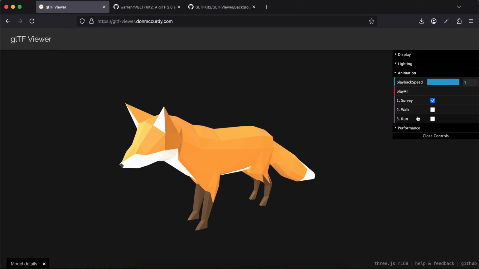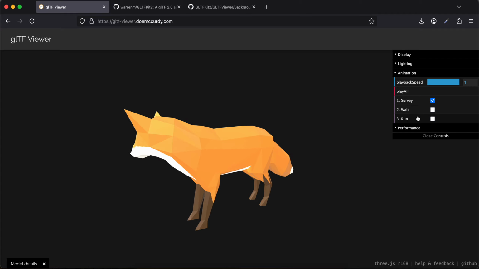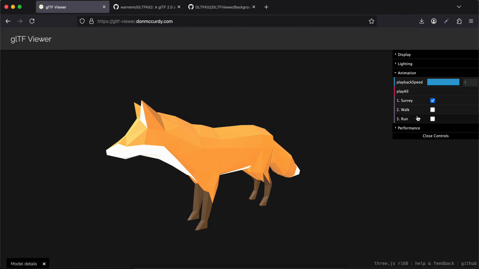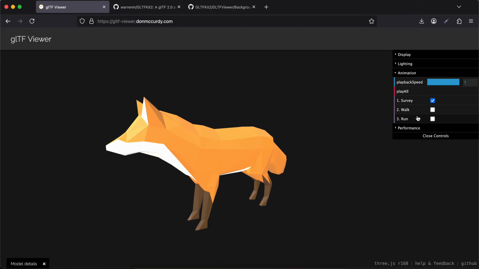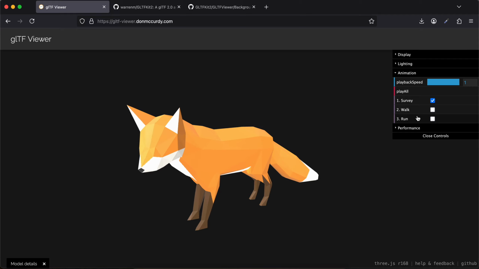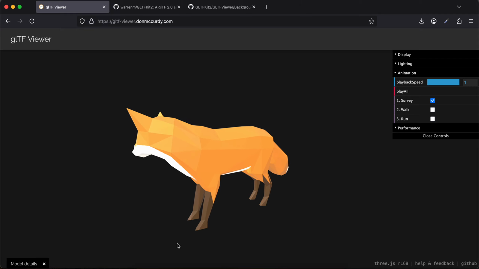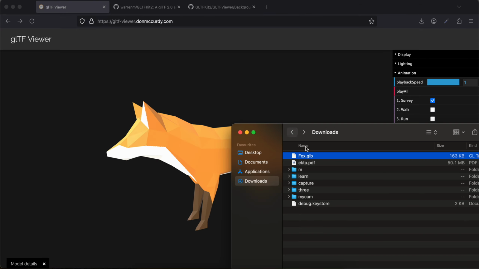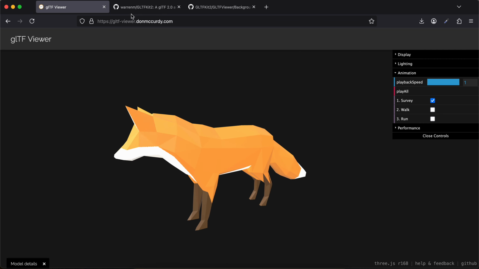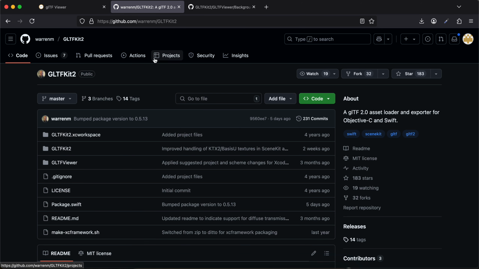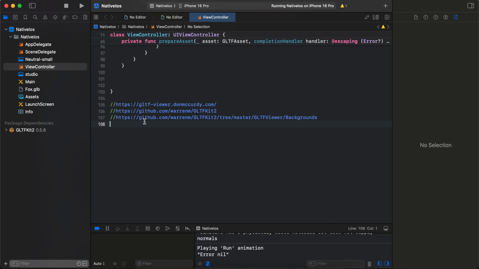First, like I said, iOS does not support GLTF natively. It supports USDC, which is another 3D file format. So to support GLTF, I'm using GLB, like you checked, fox.glb. Here you first have to go to this particular repository, and you can just copy this URL.